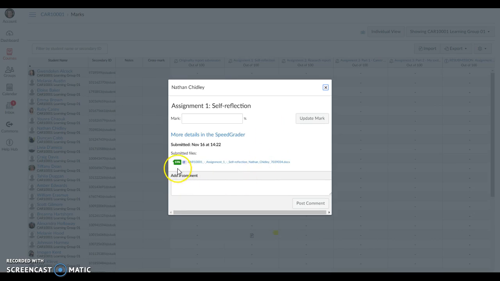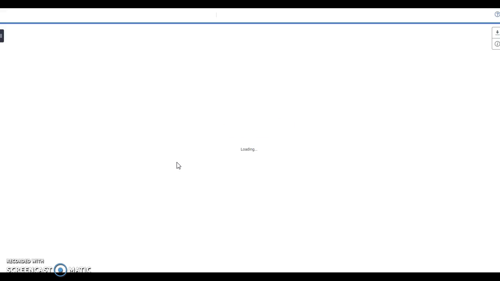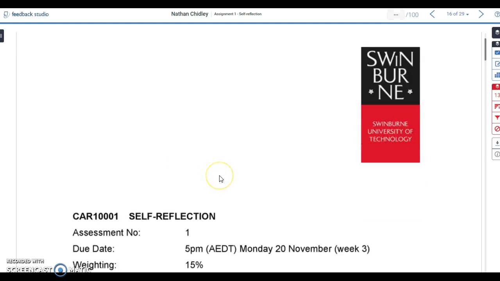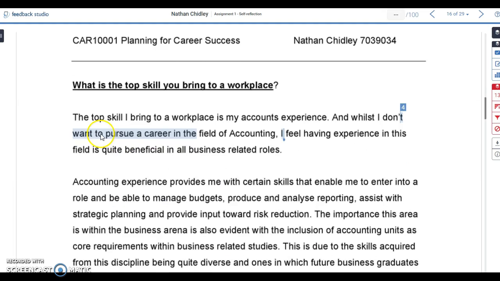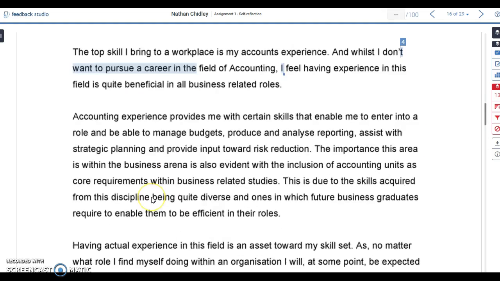First thing to do is to check on the similarity report, which was the same as what we used to get when we marked in Blackboard. So click on that and it will show you the report, highlighting the areas of concern, and then it's got all the information that we're familiar with using there.